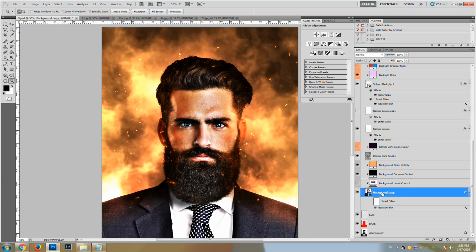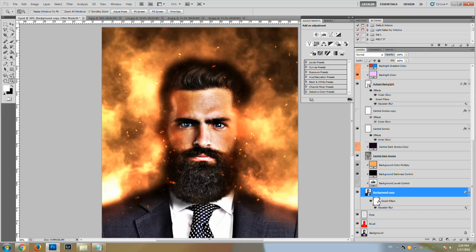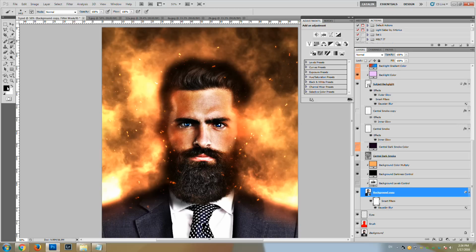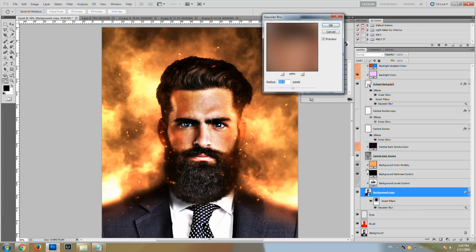The background layer copy has a Gaussian blur filter that is disabled, but you can enable it, and then in its layer mask you can use Photoshop's default round brush with a black color to add some blurs around the shoulders of your subject. Let's say we want to add more.